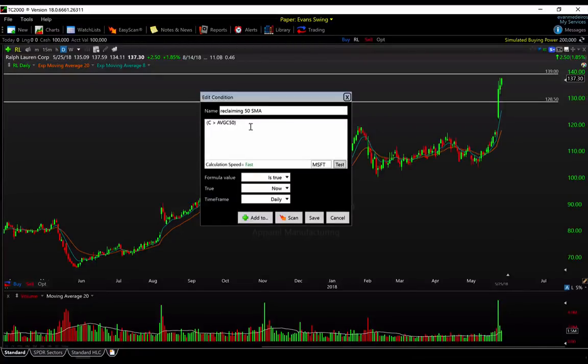But we can't just leave it there, because that would return stocks that have been consecutively closing above the 50-day SMA. That's not what we want here. We want fresh reclaims. So you can almost name this fresh reclaiming of the 50-day SMA. In order to achieve that, we have to put an AND condition here, and we need to, at the very least, say the close yesterday. You indicate that by a 1.